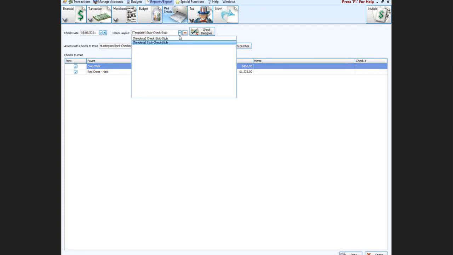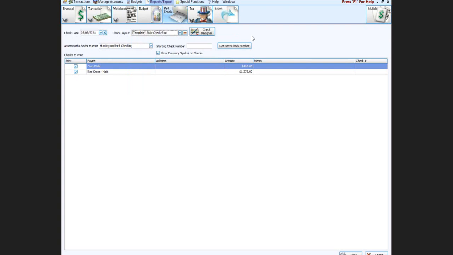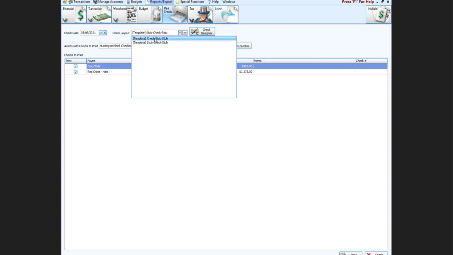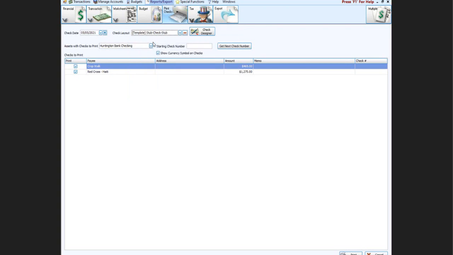Choose your check layout. So are we printing using stub check, check stub stub, or stub check stub? Or have you gone in and customized your check layouts using the check designer function here to the right? Maybe you have. If so, you might have something other than the templates that are in here, okay? In this case, we're going to choose our template as stub check stub. It's then going to list any bank account or asset that has checks waiting to print. In this case, we've only got our Huntington Bank checking account.